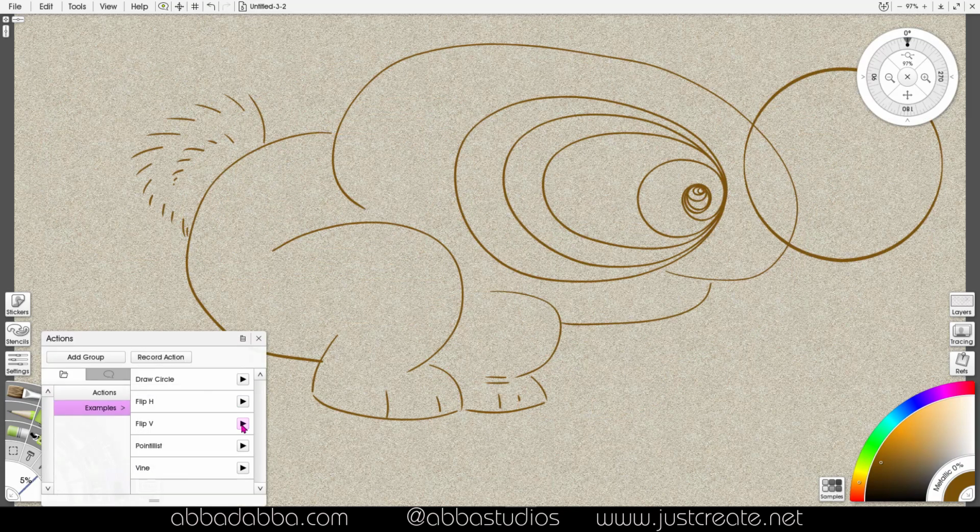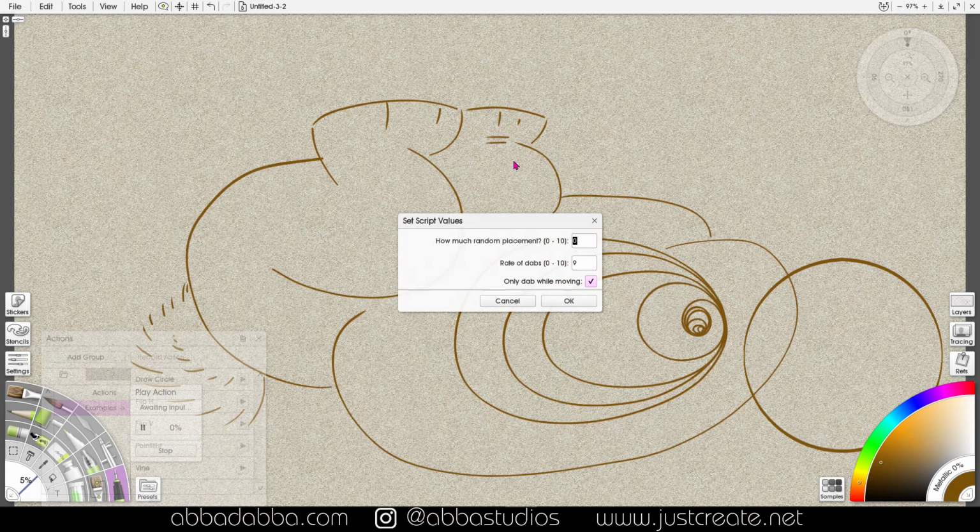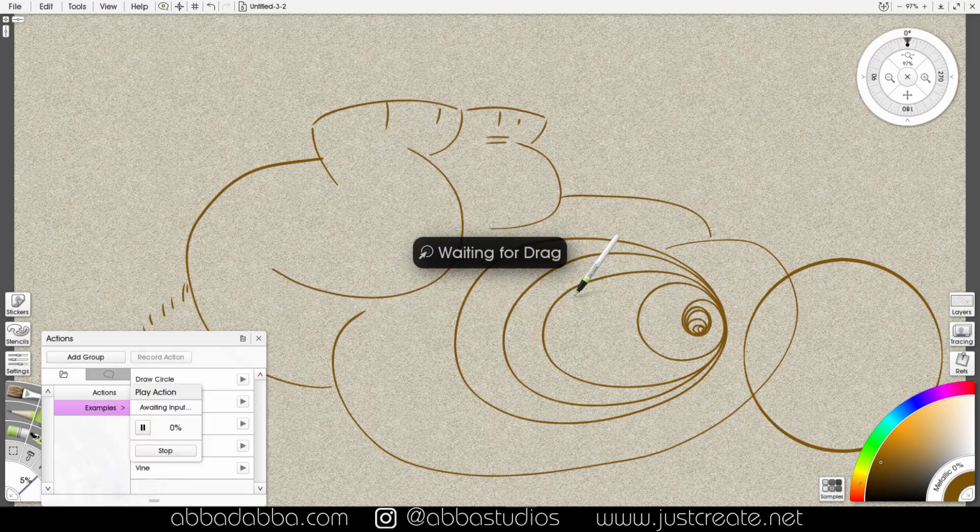You can flip the drawing horizontally. And you can flip the drawing vertically. You can set the script values. This one seems to deal with strokes. I'll leave everything on default. It breaks up my solid pen tool line into dabs of ink.